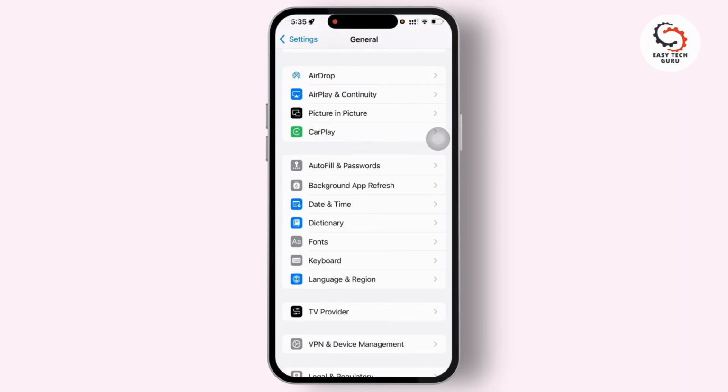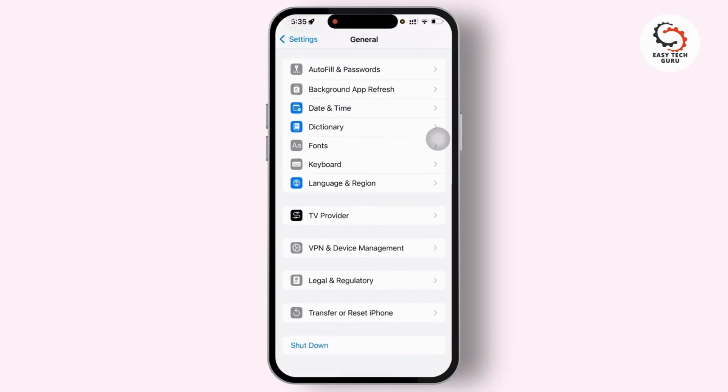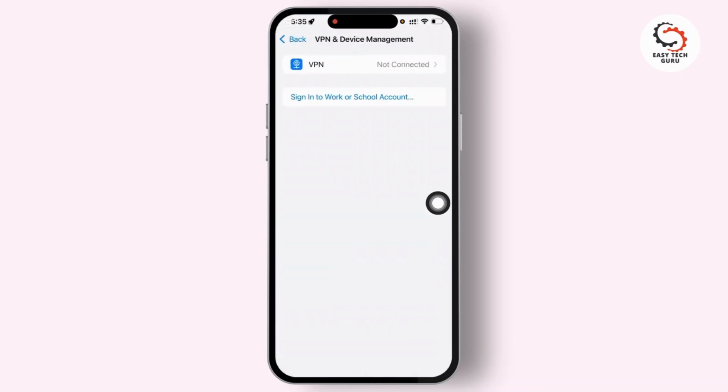And after that, let's move forward to step 4, that is to disable any VPN connection. So if you have connected a VPN, simply go back to the General tab and tap on VPN and Device Management. And from here, you can simply disconnect it. Sometimes a VPN can interfere with the App Store connection.